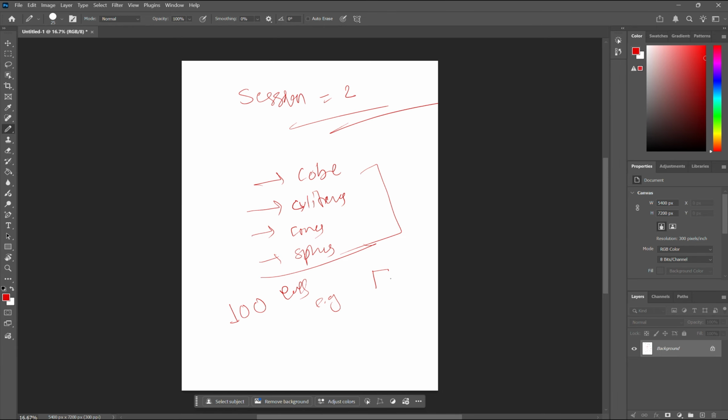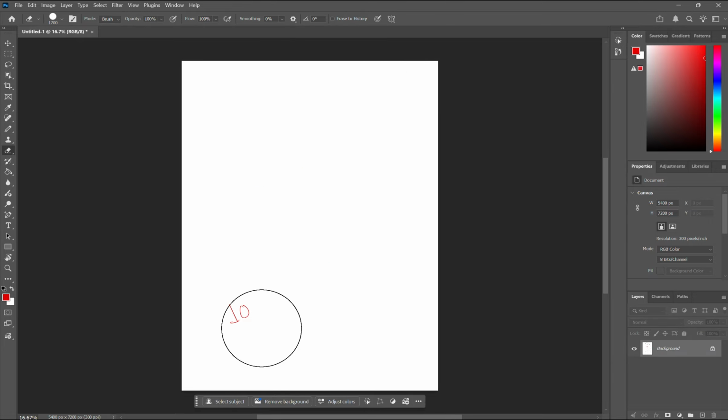For example, a box should look like this, and in a different angle it looks different. Because of that, we are going to call it session 2. In session 2, we will learn to rotate objects and boxes and see how they look.